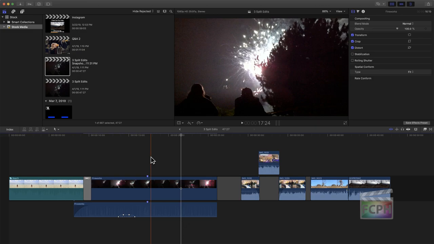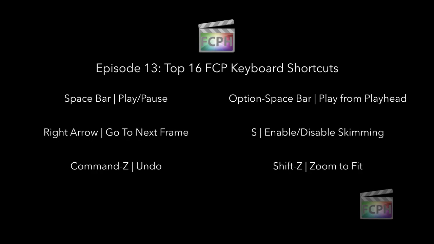So hopefully those two shortcuts will help you out in your editing. A lot of these shortcuts, like Command Z, like the space bar, the right arrow, are universal across applications. So if you're editing with another app, you might find you are able to do these things.